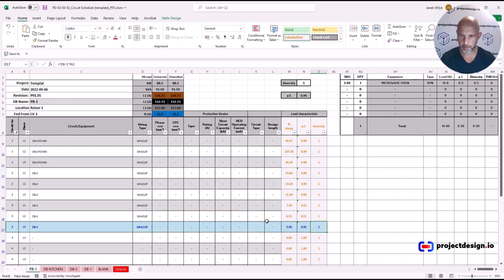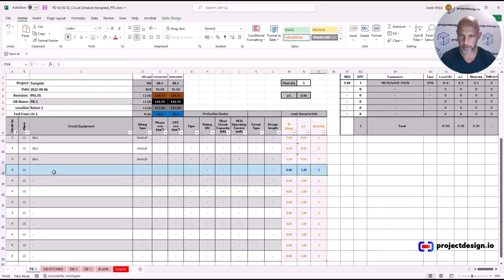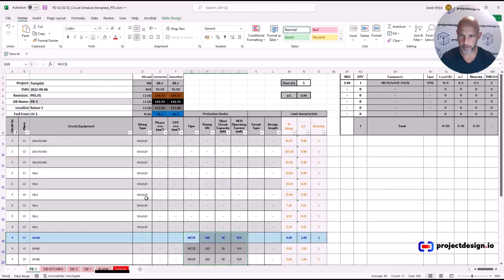Good. Let's say all my other circuits are spare. I have two with protective device, MCCB, this is panel board, writing. Let's call it 160 amp, 36 kA, and there's no RCD. Obviously there's no circuit, so I've got one spare circuit with protective device, and then two spare circuits without protective device. That's how it represents my circuits.